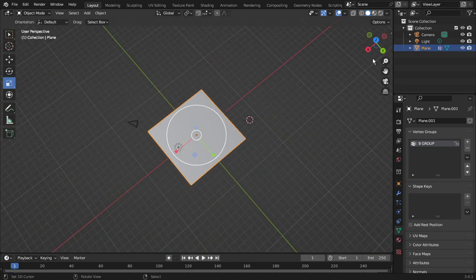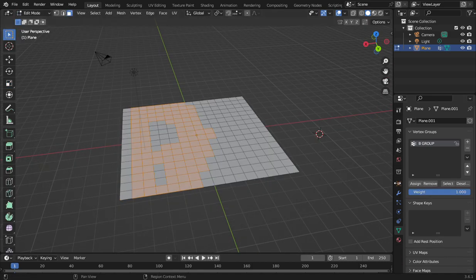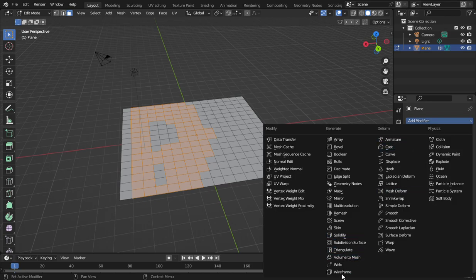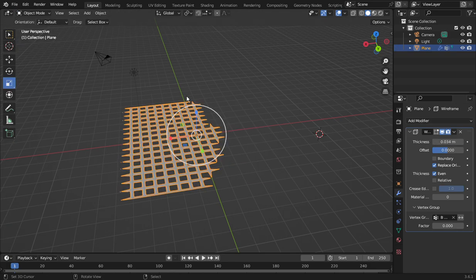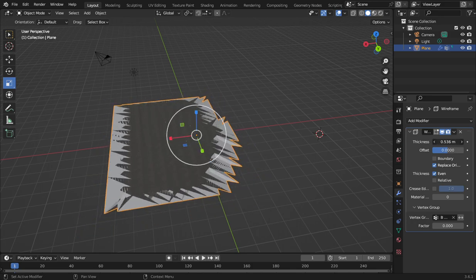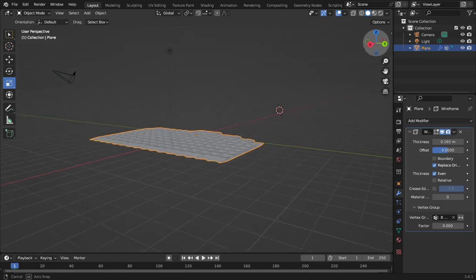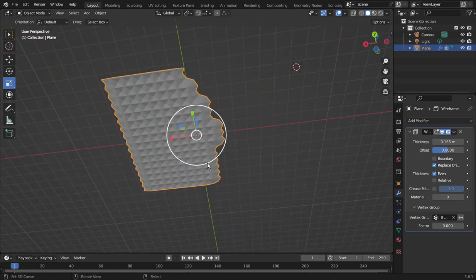Go to object mode, go in modifiers, add modifier wireframe, thickness, vertex group, here B group and thickness. Come in object, yeah, here it is happening. I like this. Okay, now just delete it.